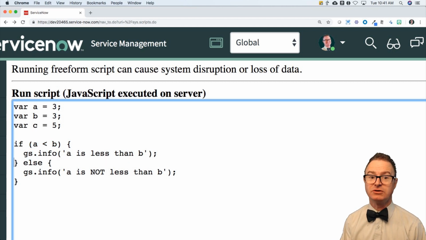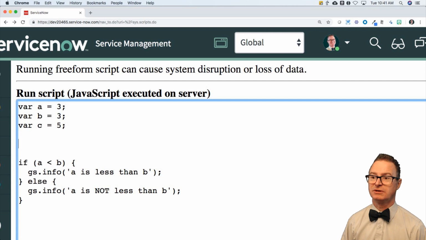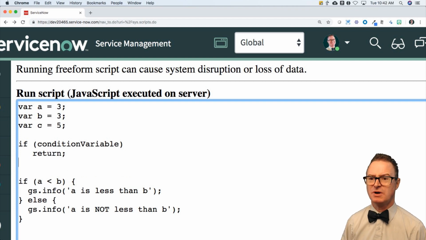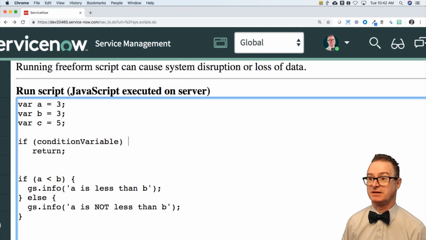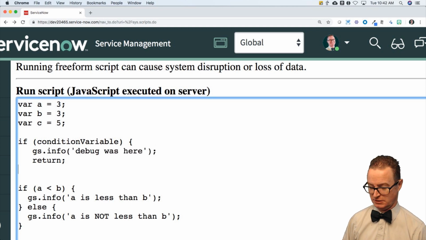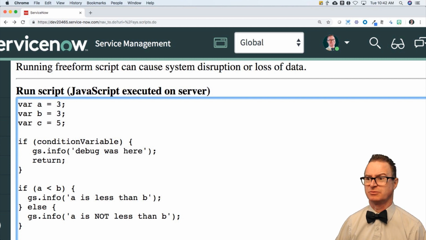There's nothing wrong with using curly braces for a single line. In fact, I recommend them because you may want to come back later and put in a second statement. I often see something like this, which we'll get to in a bit. If some condition variable, then return. Okay. And then later somebody says, well, I want to put in a debug statement. Well, now you've got the added task of putting that in and putting in your GS info and then putting in the ending curly brace. That seemed like a lot of extra work just to put in a debug statement.